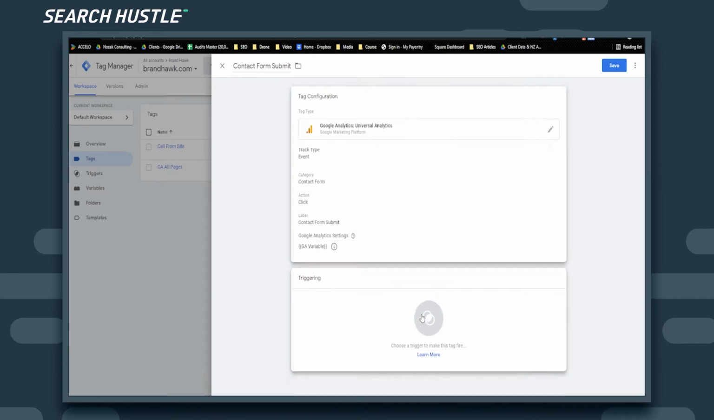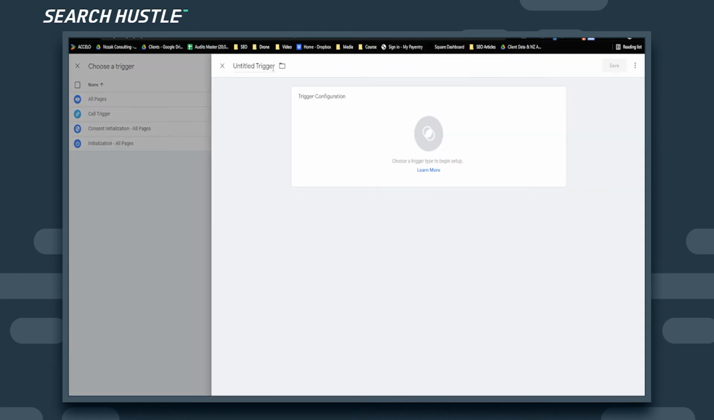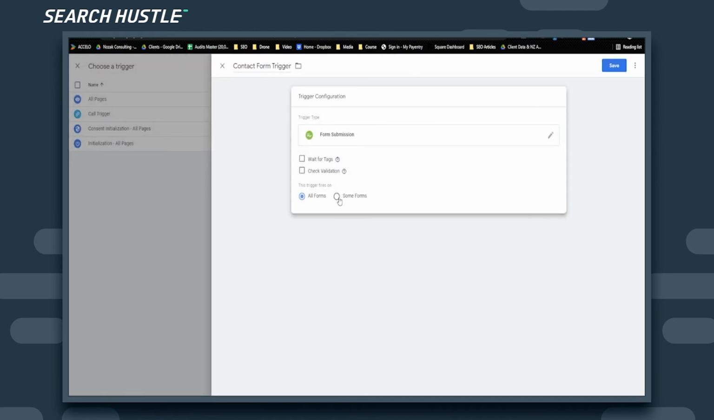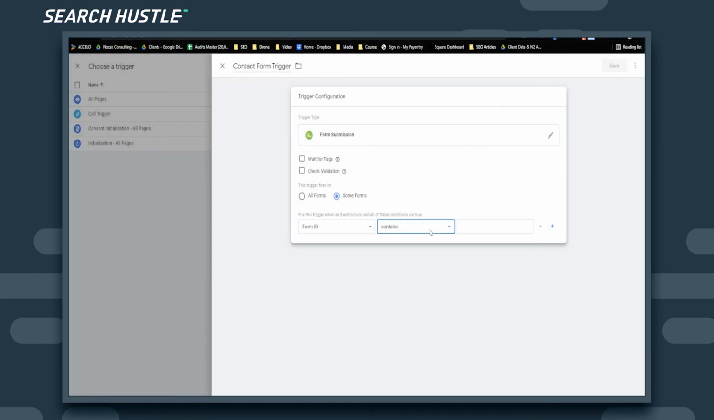Then we will set up the trigger. Now, so we'll set a new one. We'll hit the little plus button over here. We'll call this Contact Form Trigger. And then we will configure the trigger. And we're going to do the same thing down here. We're going to go to form submission, and we're only going to do some forms, and we're going to use a built-in variable, which is the form ID and contains.